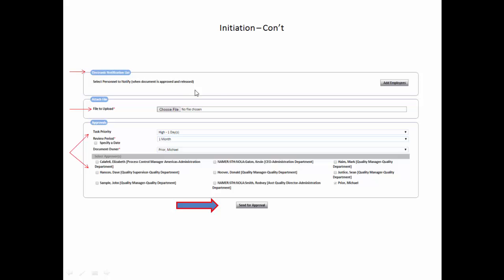Continuing, the electronic notification list allows a user to select particular people to be notified automatically when a document is released. This is where you upload your original document, and this is where you assign the task priority and any approvers that you so wish to assign to approve the document prior to its release.